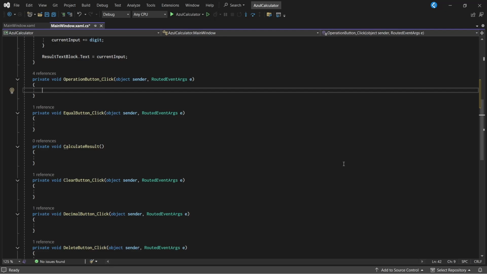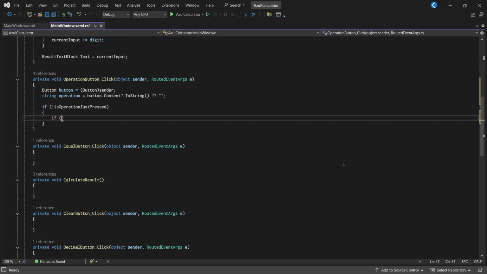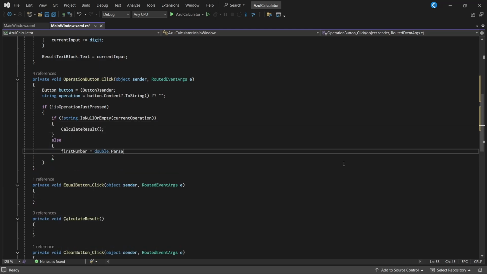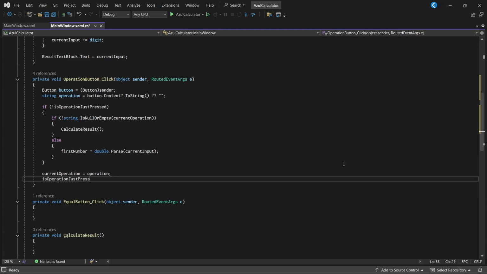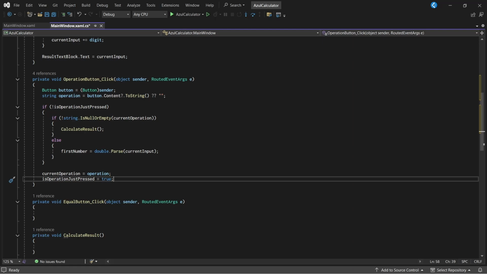When the user presses one of the operators, we'll get that operator from the button as before, and then make sure the user hasn't just chosen an operator. For example, they might click add and then change their mind and click multiply. So if that's not the case, we'll check if we have an operation set already. If we do, that means the user has done something like 2 plus 2 plus, at which point we'll want to add up 2 plus 2 and display that result. Or alternatively, we'll just make a note of the first number they input. Then we can update the operation in any case and set is operation just pressed to true.